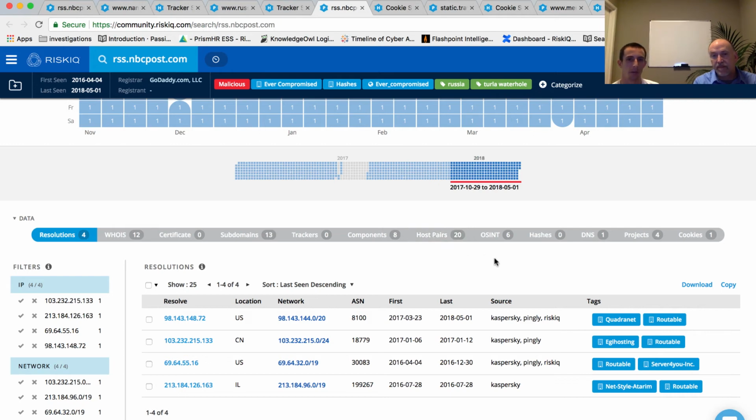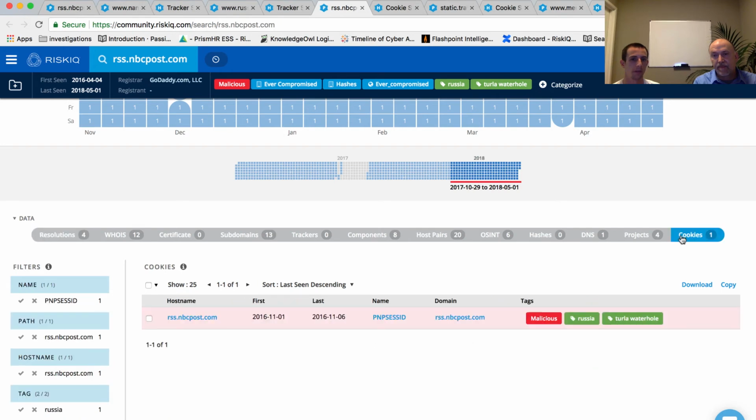One of the other tabs that we didn't necessarily explore was the cookies tab. And this is the new data set that we have. Yeah, this is relatively new in terms of our crawling data sets. And in fact, one of the reasons why we added the cookie data set was because of this original example. And one of the things that we observed in our crawler data set was there was a PNP sesh ID cookie being deployed. I've heard of a PHP sesh ID.